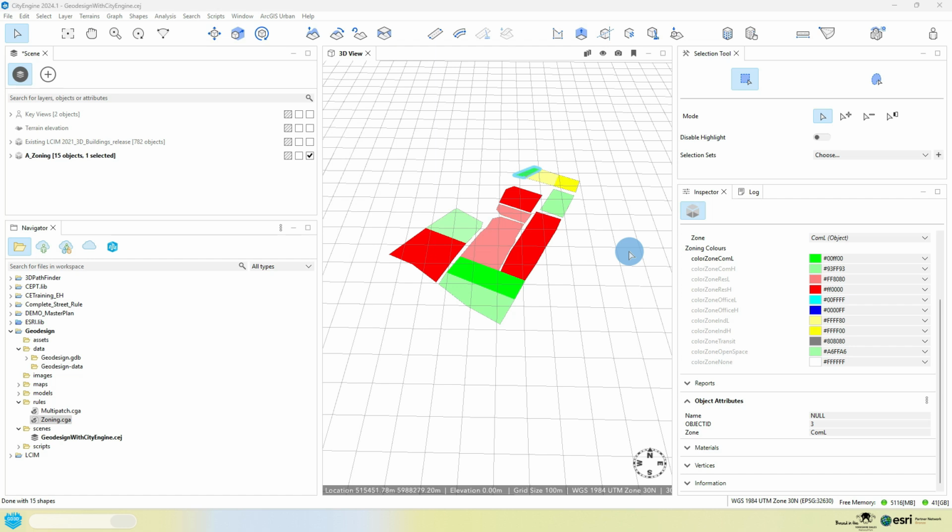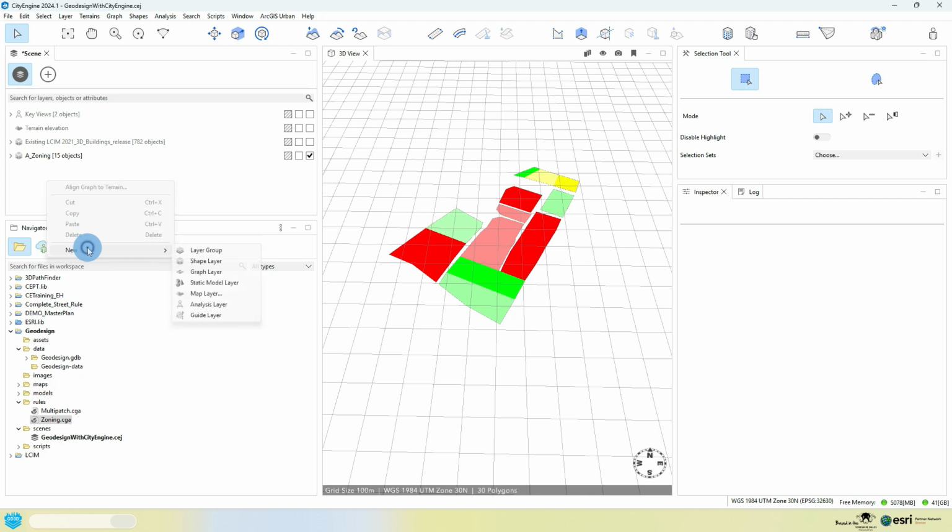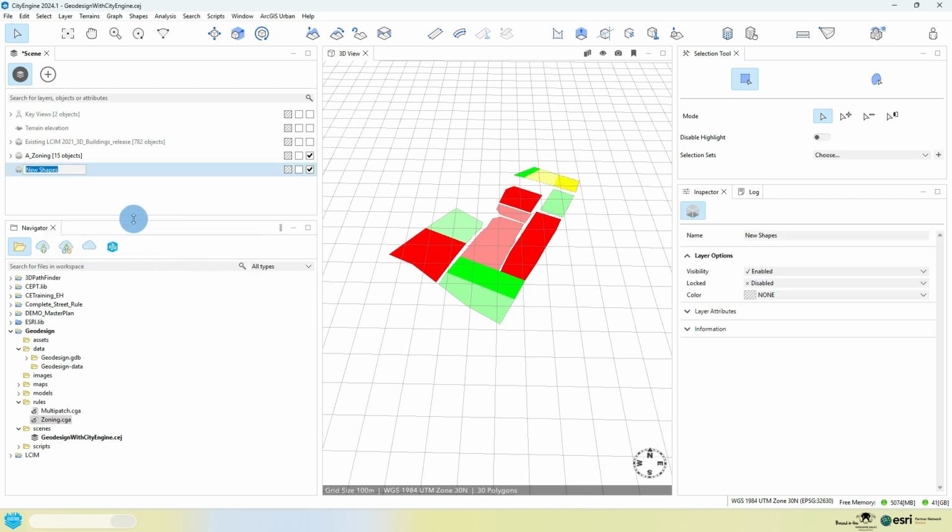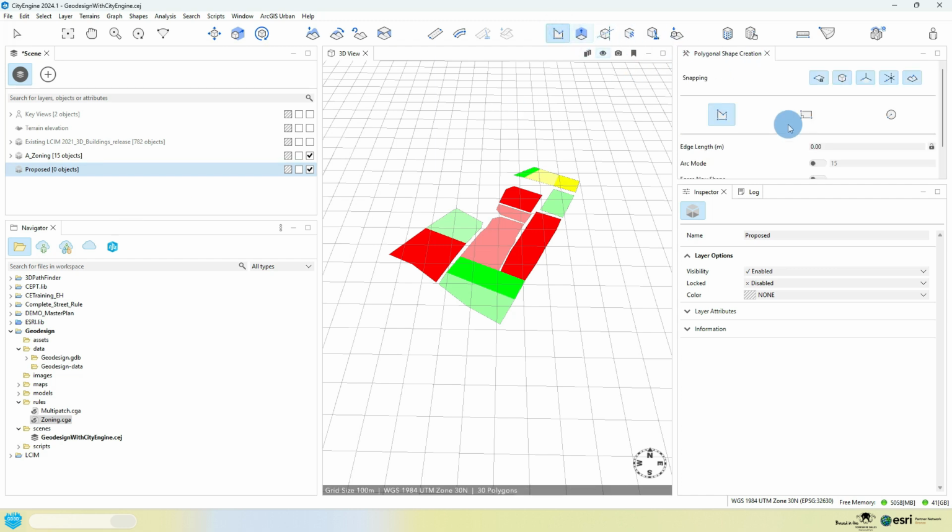Next, let's create a new shape layer by right clicking in the scene pane in an empty space below the layers and clicking New Shape Layer and give it the name Proposed. Then click on the Shape Drawing Tools button on the toolbar and in the Open Tools pane on the top right hand side click on the rectangular shape creation as seen here.